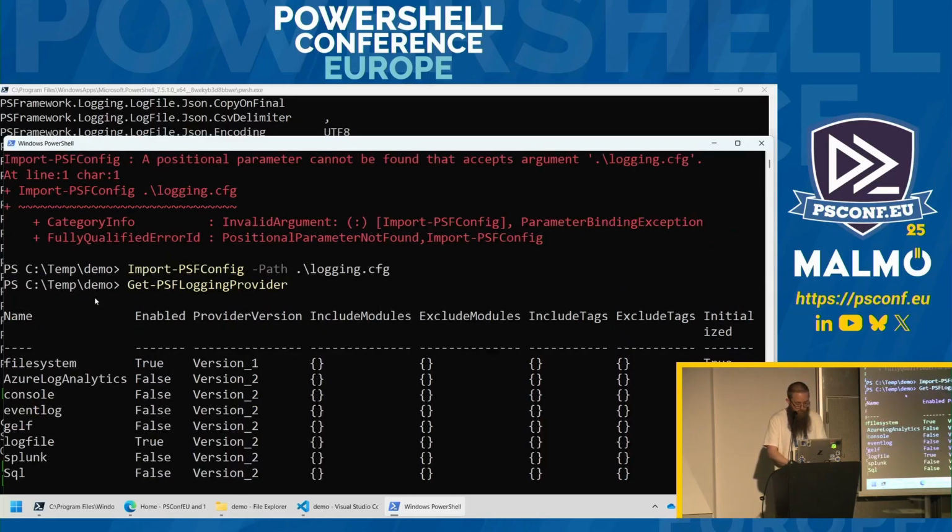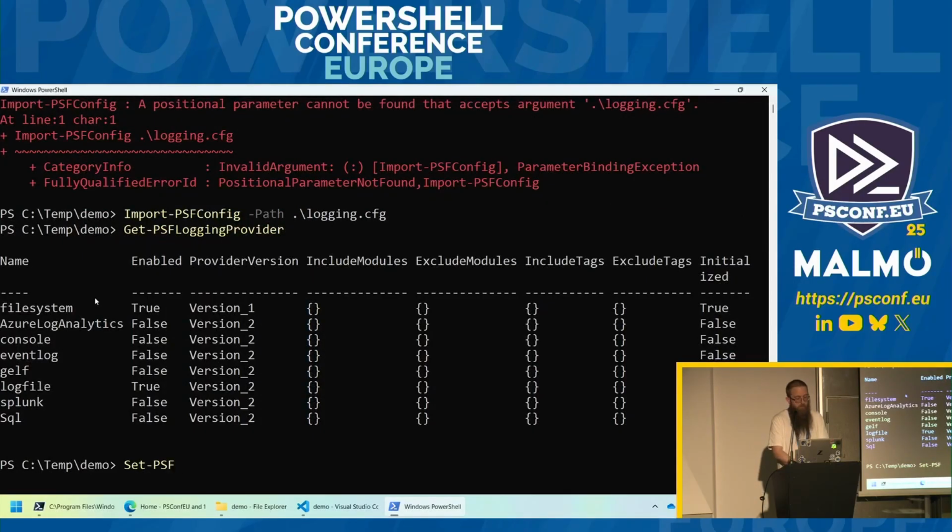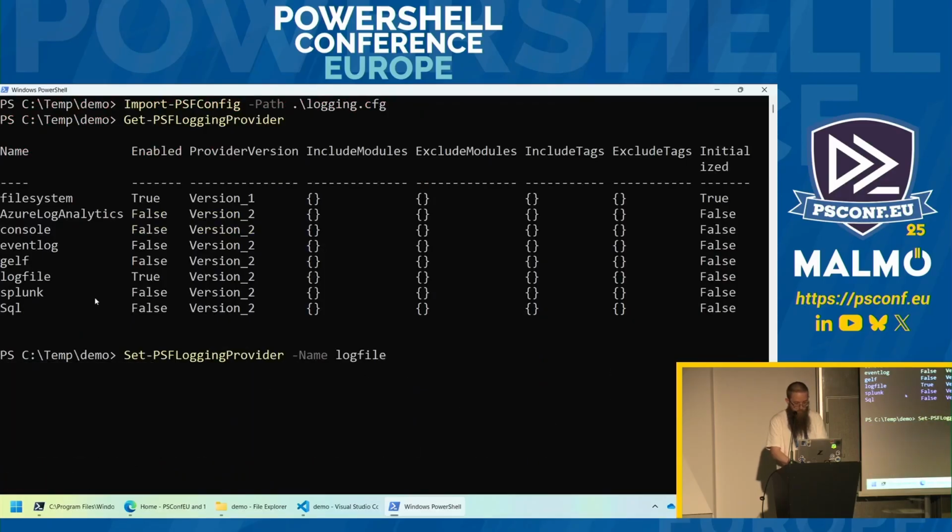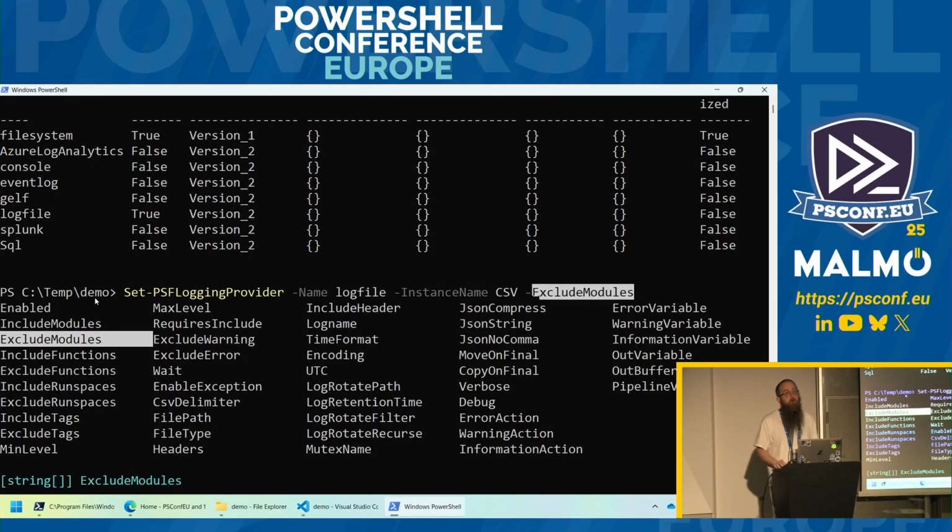Or if you don't want them in your script, set PSF logging provider name log file instance. Let's call it CSV. We also have exclude modules. So we can exclude and include based on the source that sent the message. So we're not forcing our messages into that log file, or event log, or console host, or whatever. And if the default logging options don't work for you, well, it's plugin based, and there's online documentation on how to create your own plugins.